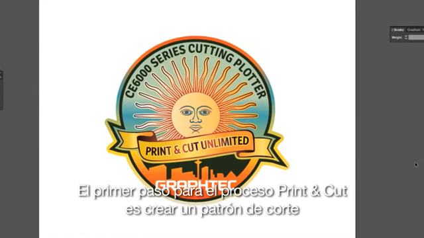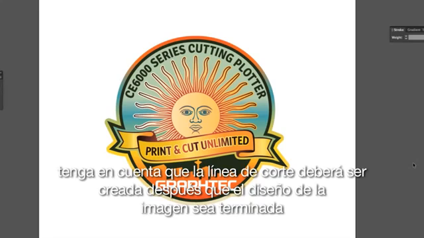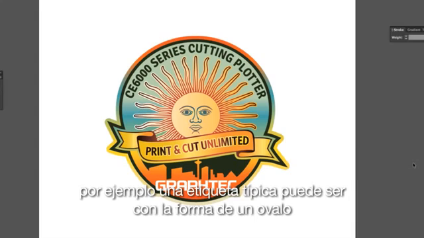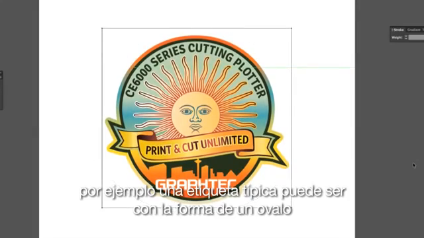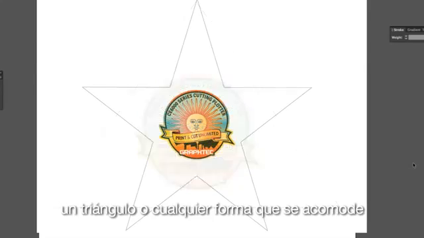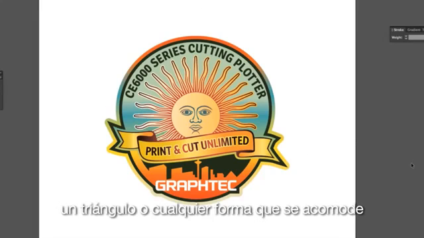The first step to the cut and print process is to create the cut path. Keep in mind that the cut line should be created after the design of the image is complete. A cut path can be any shape. For instance, a typical decal may be in the shape of an oval, rectangle, with or without rounded corners, a triangle, or any shape you see fit.